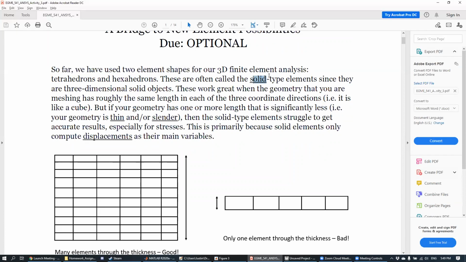Another name for these type of elements are called solid type elements. So you'll hear that term often in industry. And so when people say this element is a solid type, all they mean is basically it's just some three-dimensional object. Okay, and the main ones are tets and hexes. Right? And so these will serve you well. So these will work great for a lot of geometries.